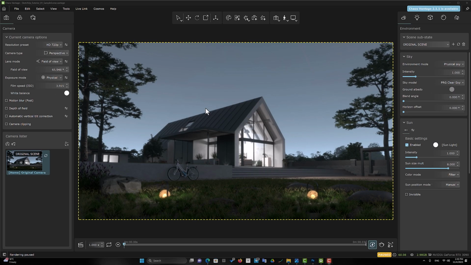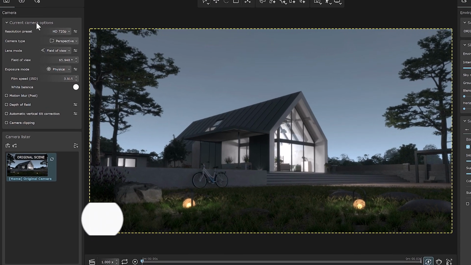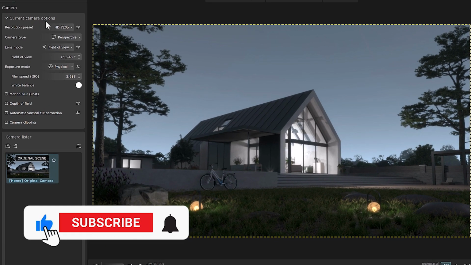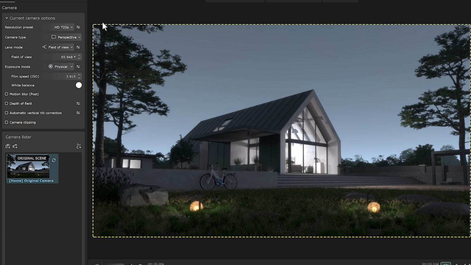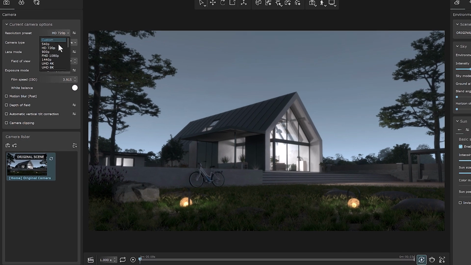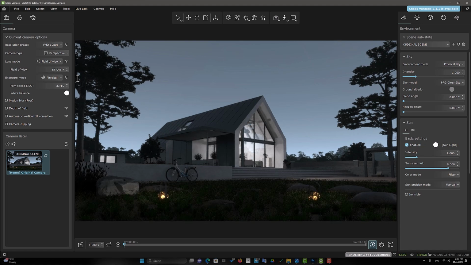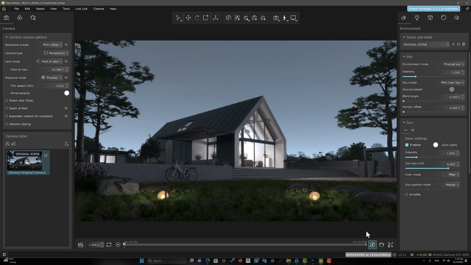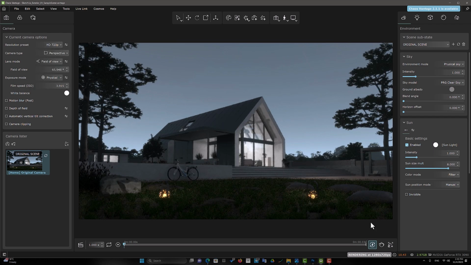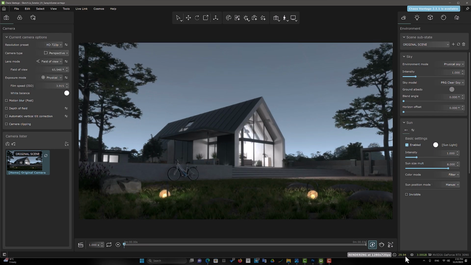The camera settings in Vantage software are located on the left-hand side. The first option is the resolution preset. The point you should know about this option is that the resolution in this option is your working environment resolution. So the more you increase it, the higher your desktop resolution will be and the lower your frame rate will be. So the settings in this section do not affect your final render quality.